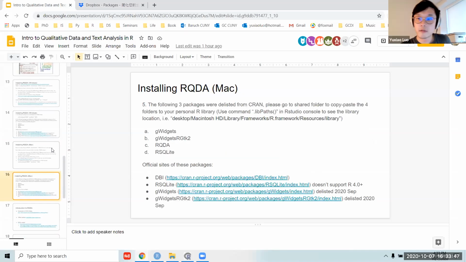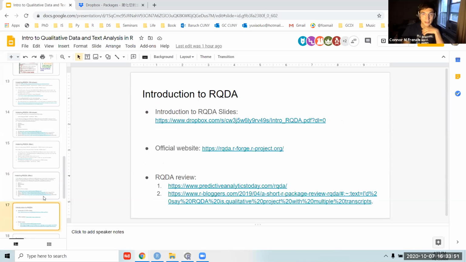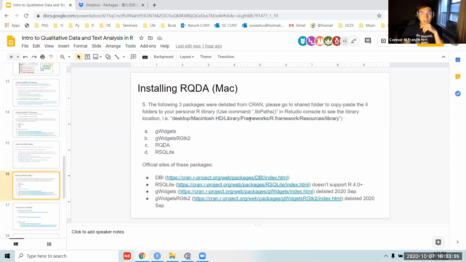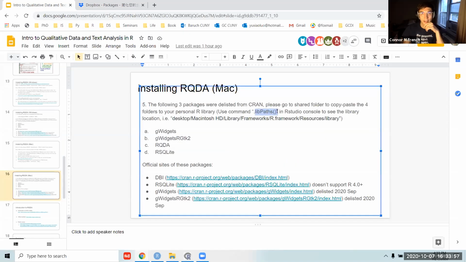And to figure out where that is, use .libPaths. On that slide, you can see the command .libPaths in your console to figure out where that path is.